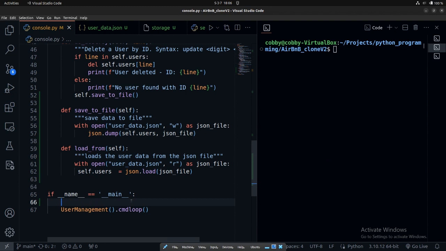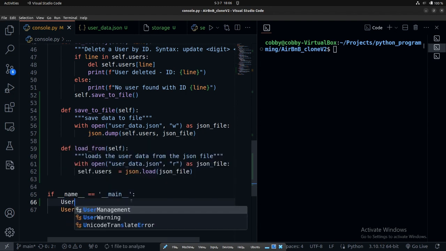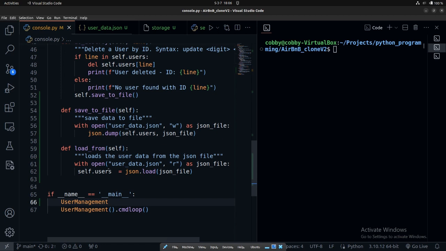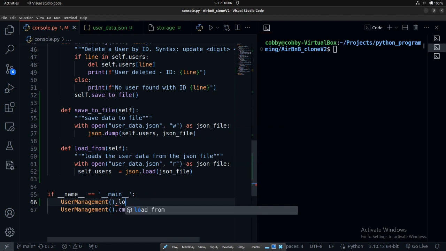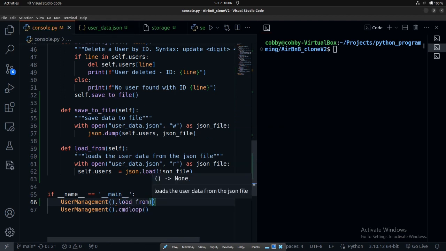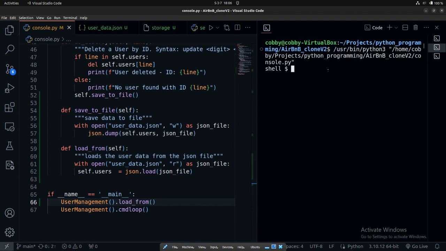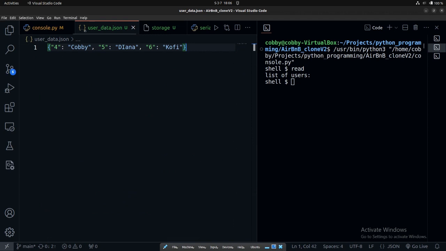So I want us to call this method from our user management. And guys, if I make a mistake, you can bring my attention to it. I'm trying to access this load from method here. Great. Now let's see. When this is put in place and we run our program and do read, we are supposed to get our users from our data JSON file.